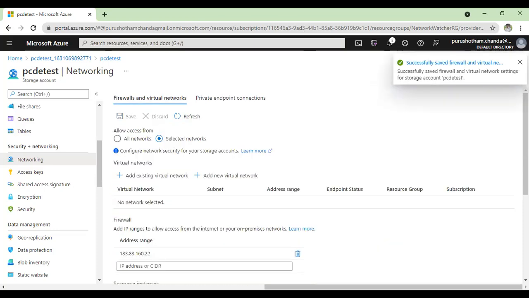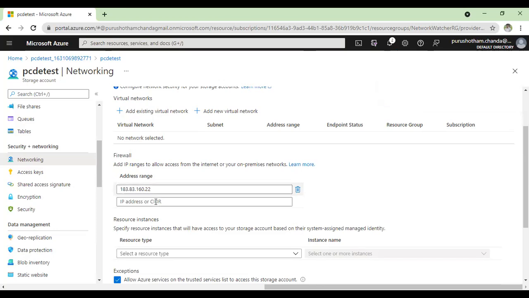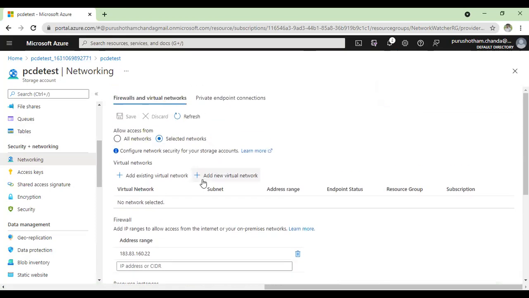So I saved this. When I save this, what happens? Now only my IP address can access this. You may not be able to access this. Suppose in this one I gave you access and told you to go ahead and upload or download files, you may not be able to have the access unless you add your IP address over here. Getting? So that's where the selected network comes into picture.